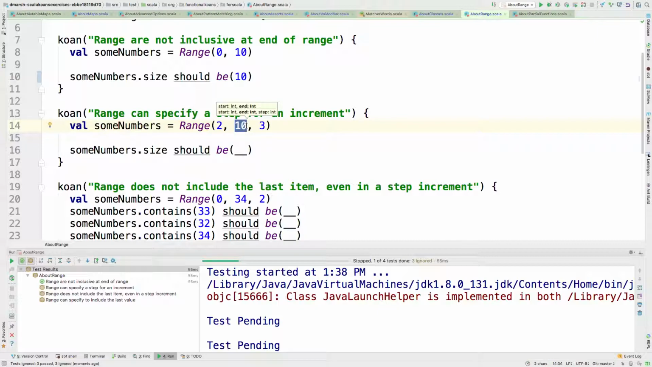This is my ending value, which is going to be 10, much the same way. And my increment here is going to be 3. So I'm going to be starting at 2, incrementing by 3, and going all the way up to 10, not inclusive. So how many numbers are going to be in this set? 3.